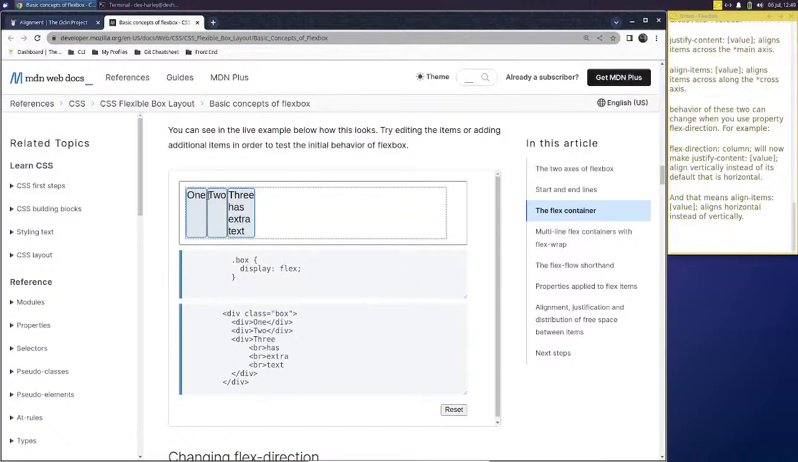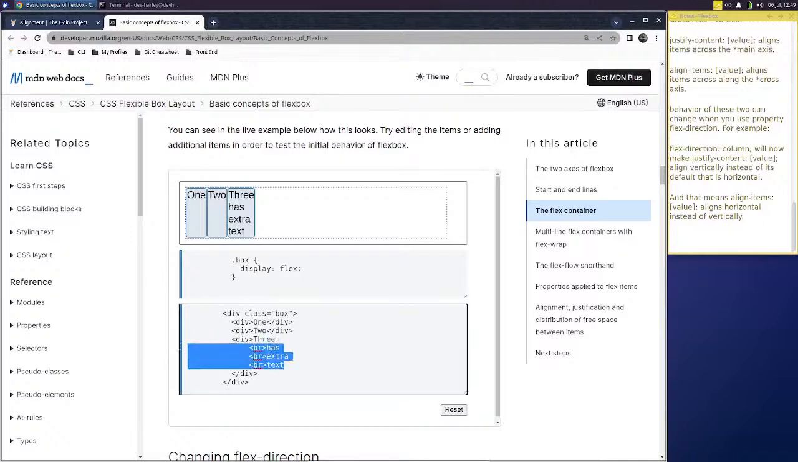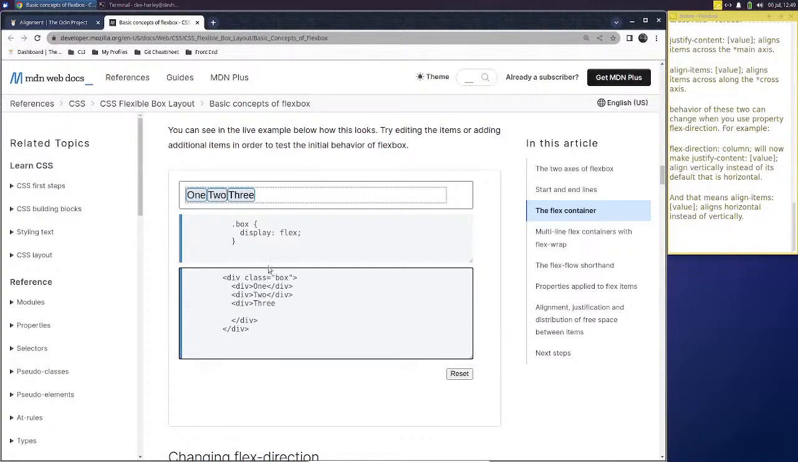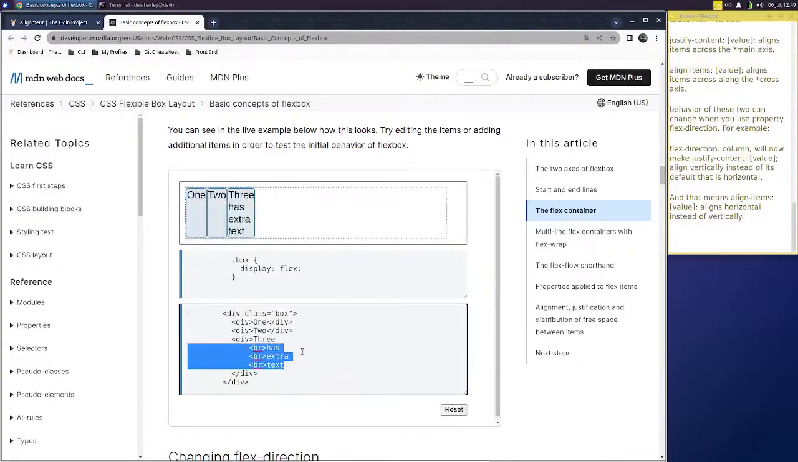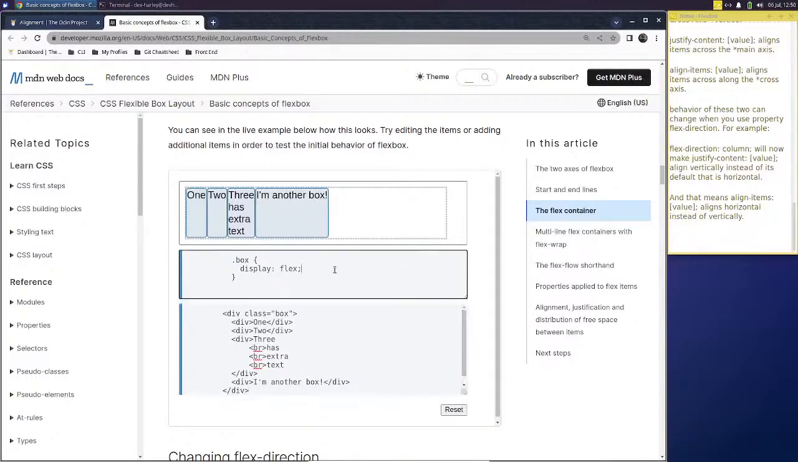So we have 1, 2, 3 has extra text, so we make it fit inside. But what if we deleted this? So it'd make it fit to work. Cool. And we can also add another box, right? Let's add another box in here and call that a div, right? I'm another box, and we can mess with that.